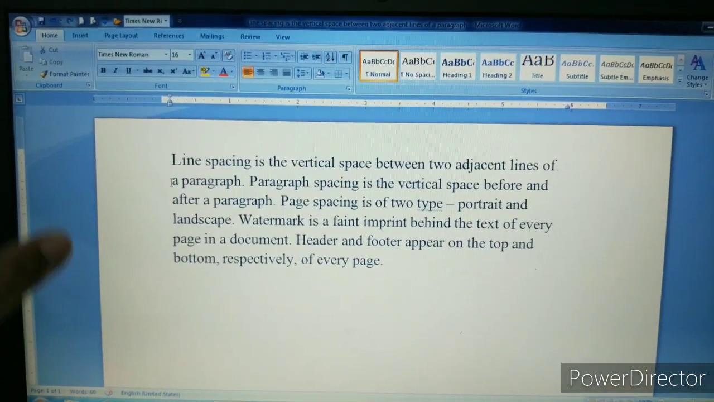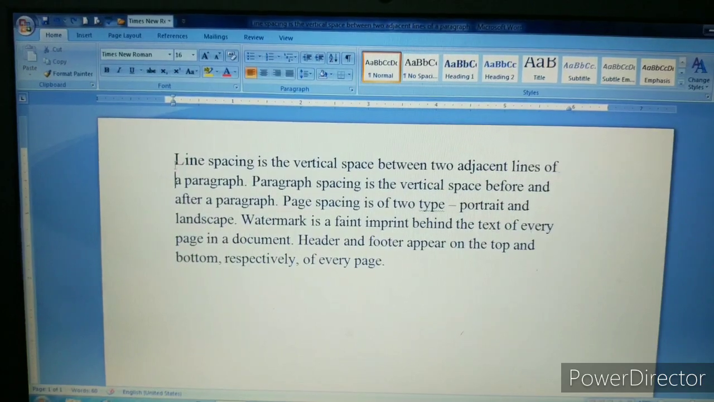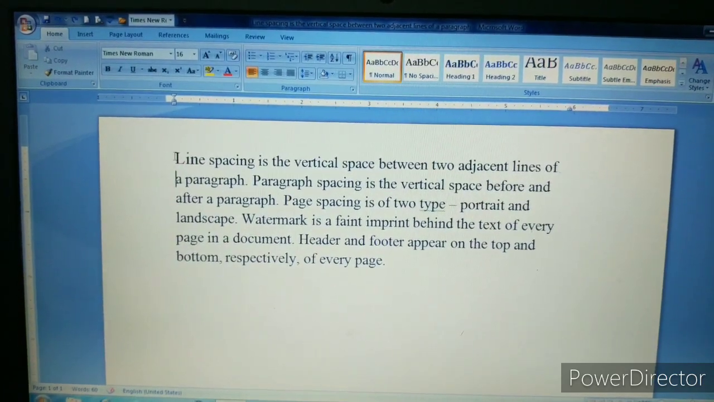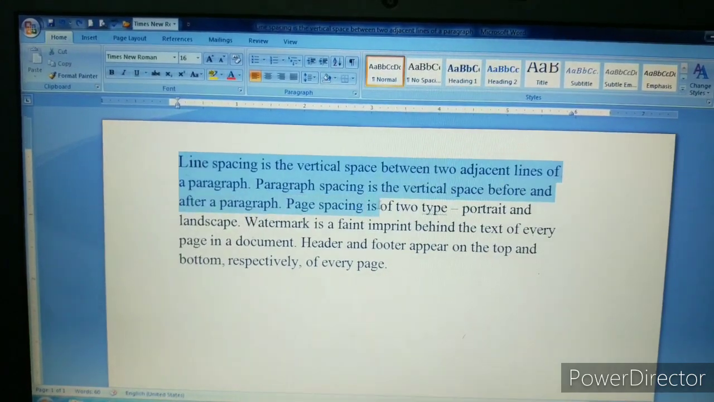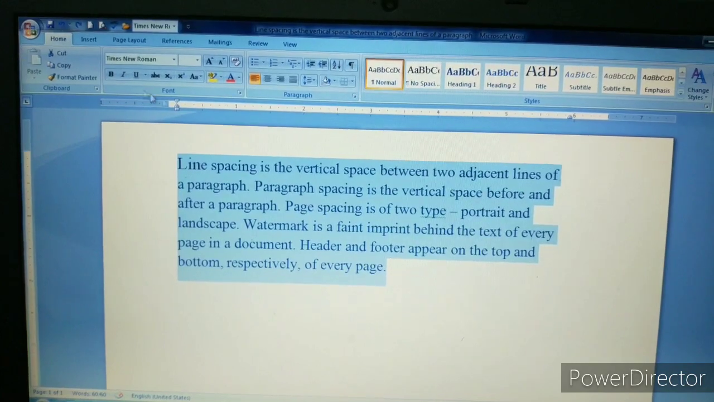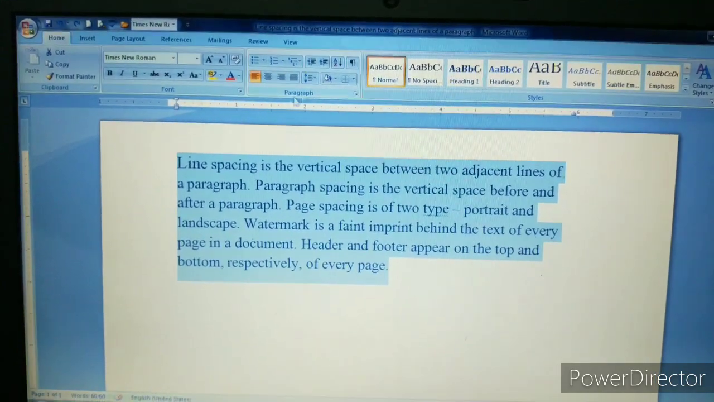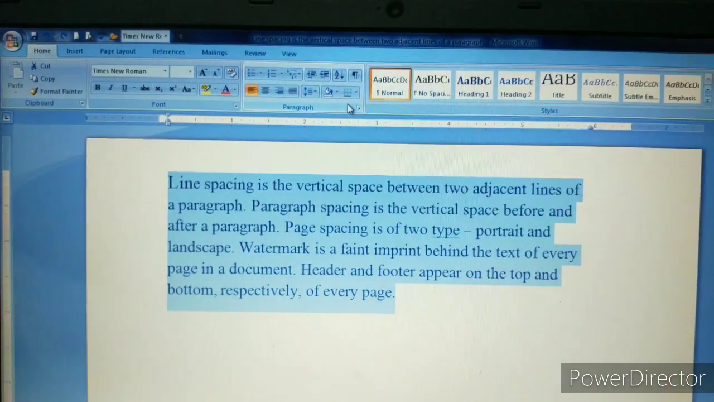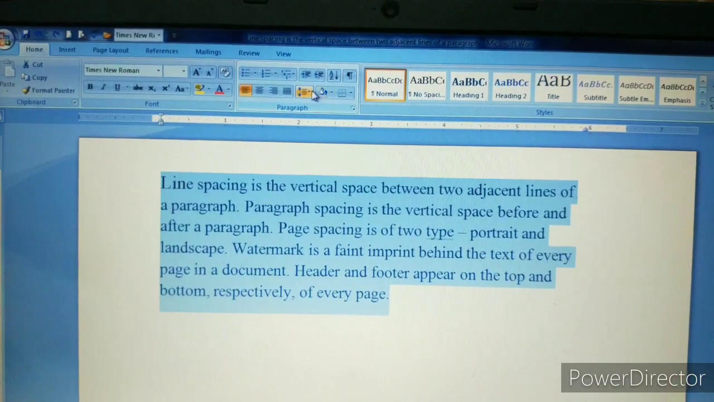Line spacing refers to the vertical space between two adjacent lines of a paragraph. So place the cursor here, click and drag to select the lines. After selecting the lines, click on Home tab. Then see this paragraph group. In this paragraph group, click on the line and paragraph spacing option.